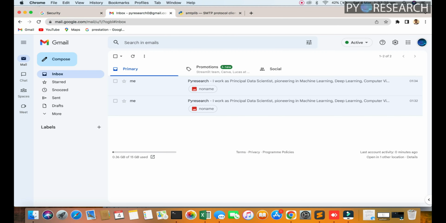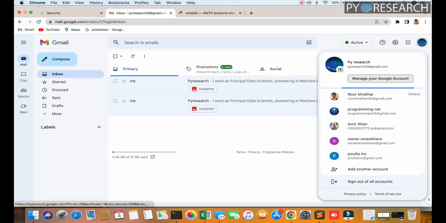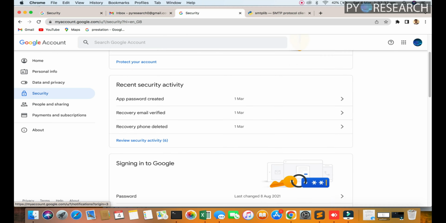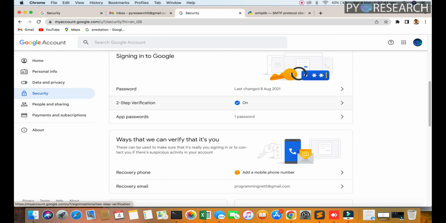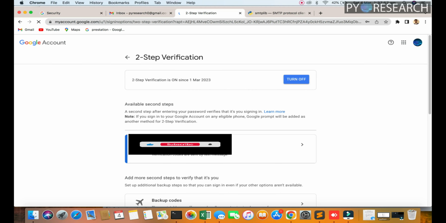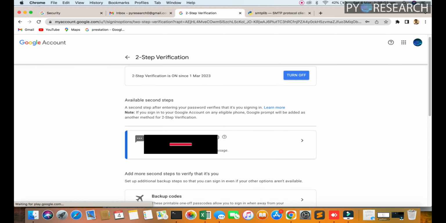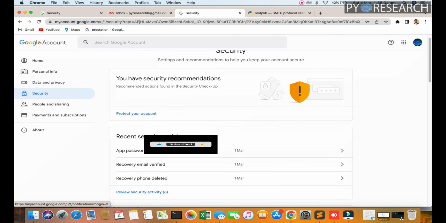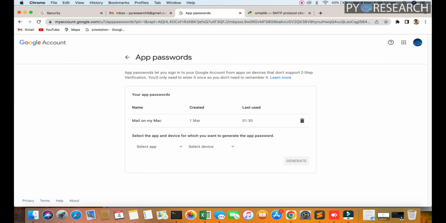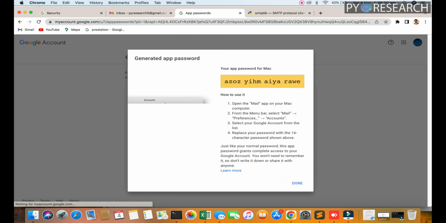Then in this step, go to manage your Google account. Go to Security, and after Security open two-factor authentication. Click it and put in your password. After you put in your password, verification is on. Turn on the number. After the account is verified, scroll down to App passwords and click it. One password will be generated for Mail on a Mac device. You can copy it.